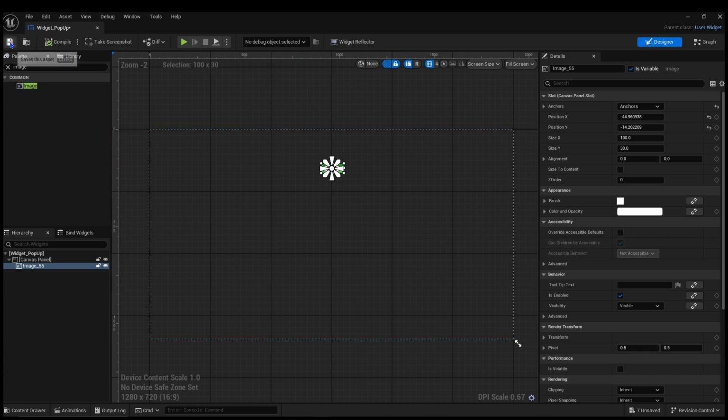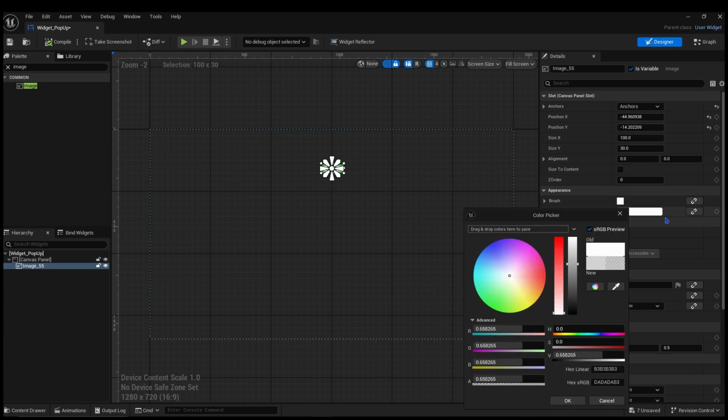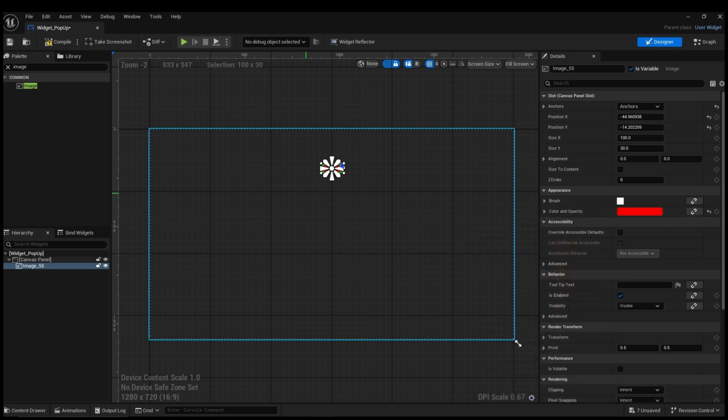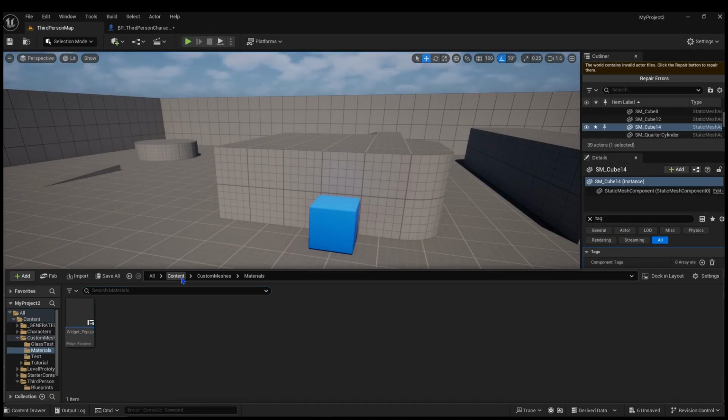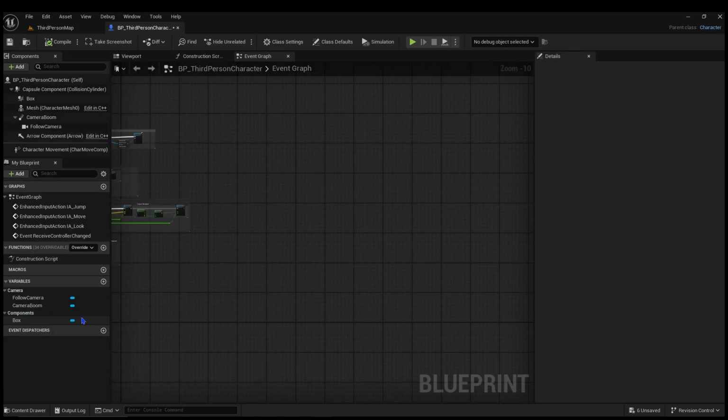So we're going to compile it. We don't need to do anything. Let's give it a color actually. Let's make it red. Why not? Compile it, save it, and close it. And then we're going to go into our third person character blueprint, which is this one here. We're going to open this up.